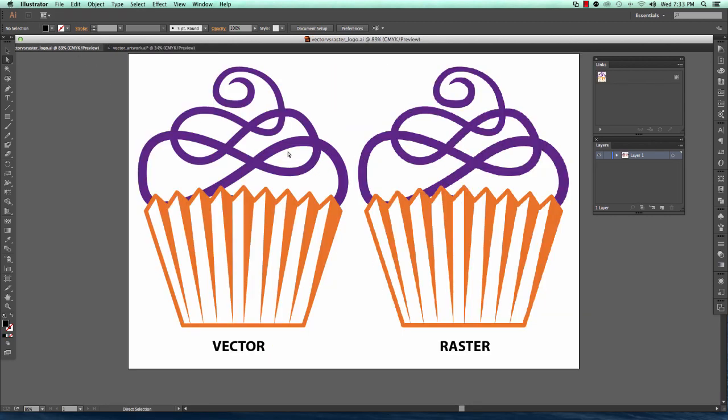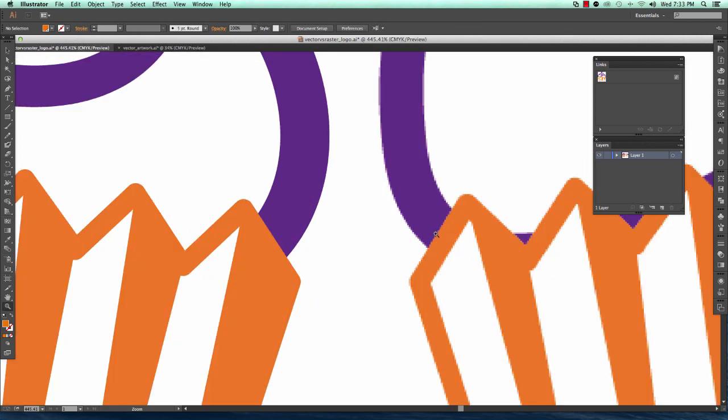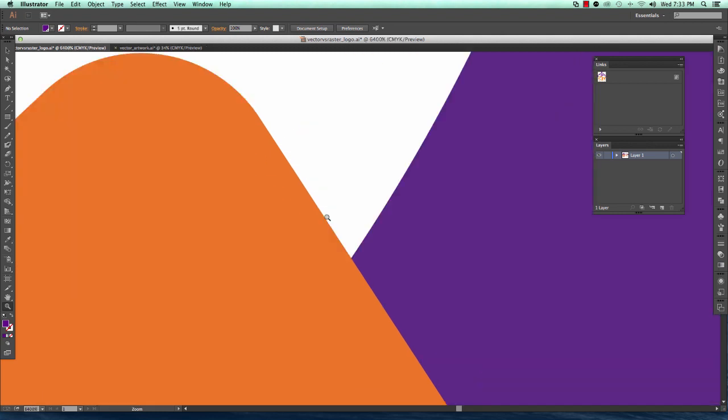Let's go to this example, and as you can see, I've got a vector versus a raster. If I zoom in, you'll see that the raster is made out of pixels, whereas the vector is made out of a shape that is mathematically rendered. If I zoom in on this, the edges keep their clarity.